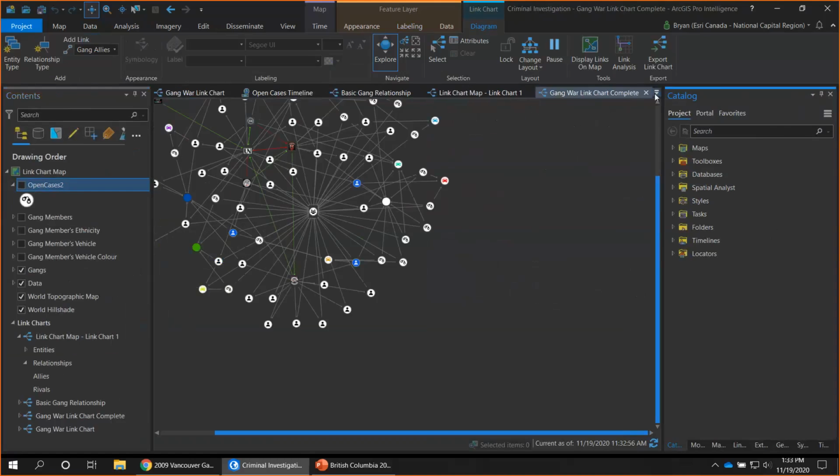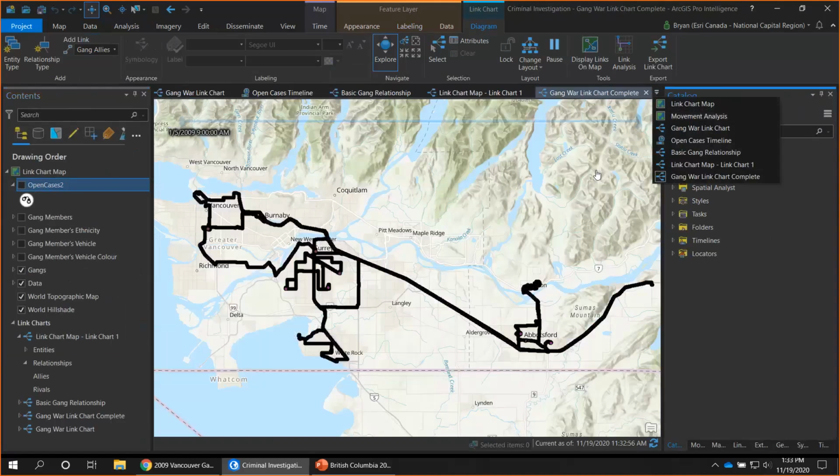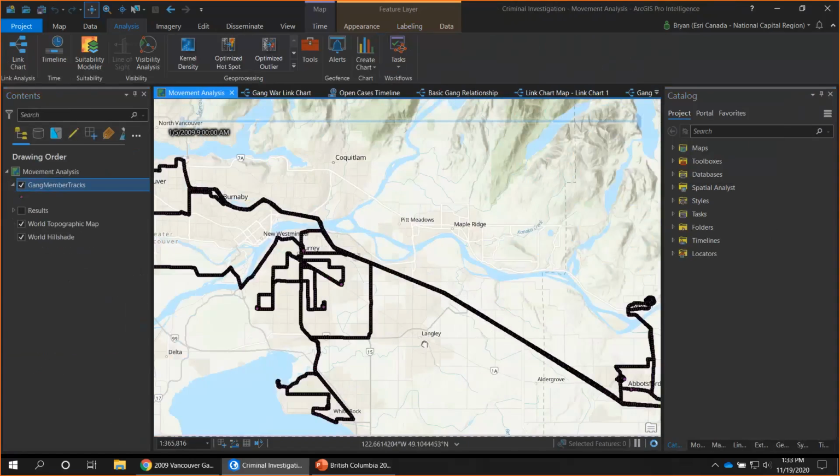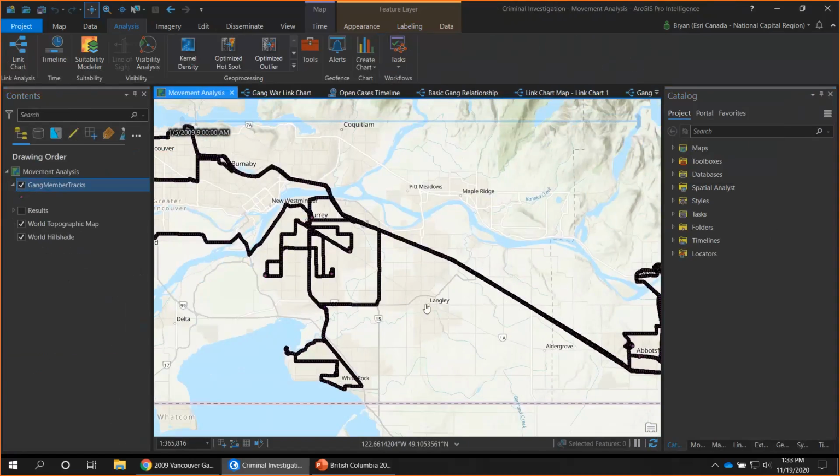And we'll go ahead and switch here to the movement analysis. Okay, so we're in new movement analysis, and what I have here is a series of GPS points. So we were lucky enough to get a court order, for example, and we were able to track several of the gang members over the course of a day. So what we have here is just the GPS points from all of those gang members over one day.